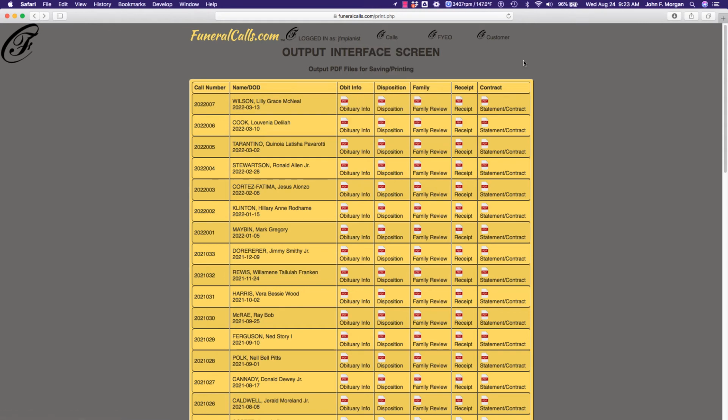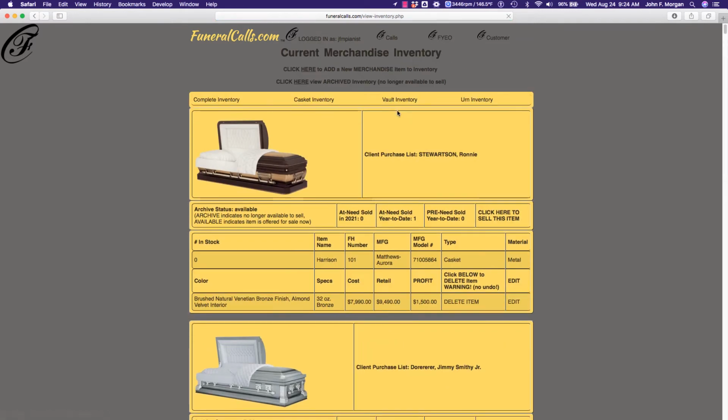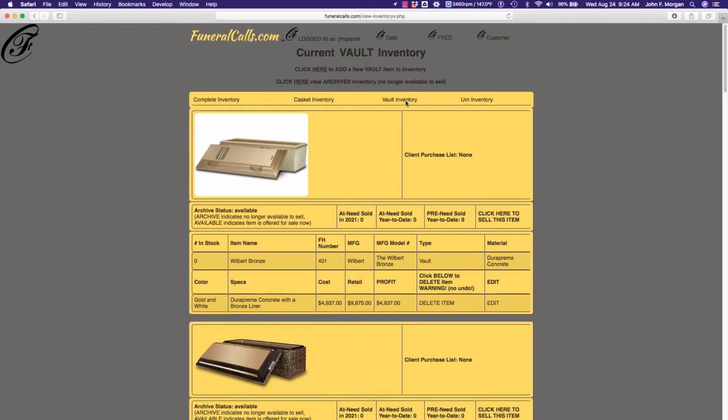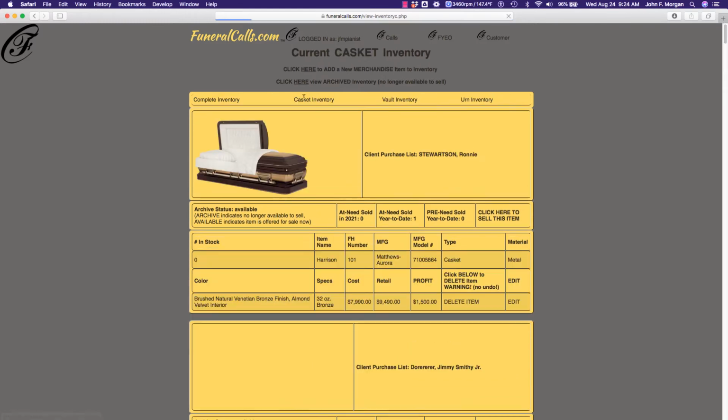Now, the most unique thing about this is that we have different logins. So here on a funeral director login, you have For Your Eyes Only, FYEO, For Your Eyes Only. And here you can see a full lineup of your inventory. Your vault inventory, for instance, your urn inventory. You can see your casket inventory or the complete inventory.